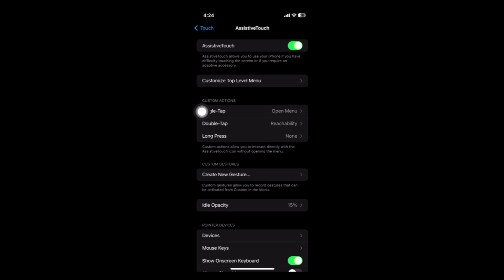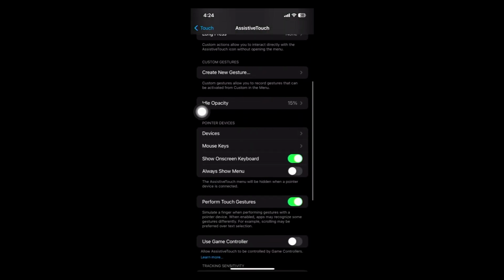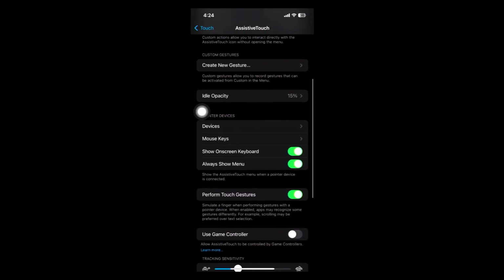If your mouse is connected, you can actually turn this little menu off by hitting always show menu, and it'll turn off when you have a mouse plugged in. Right now I do not have it plugged in.